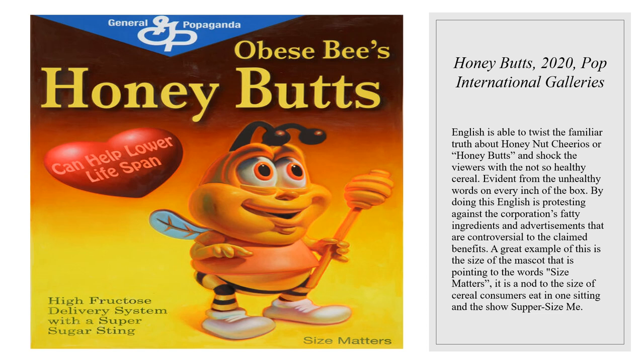A great example of this is the size of the mascot that is pointing to the words, size matters. It is a nod to the size of cereal consumers eat in one sitting and the show Super Size Me.